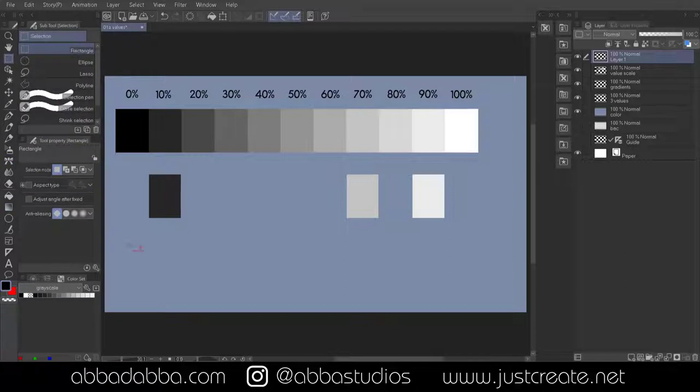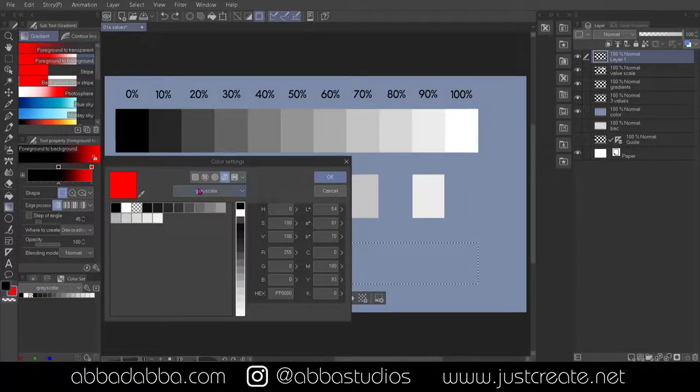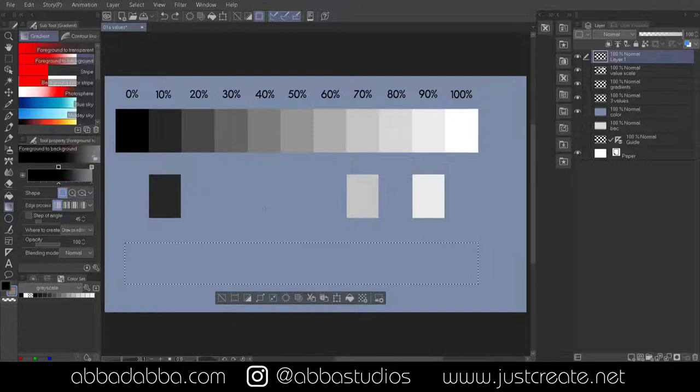You can make your own value scale in two ways. First is to create it from scratch. Use the color palette to choose the colors for the start and end of the gradient. The start color will be the primary drawing color. The end color will be the sub-drawing color. Next, select the gradient tool and choose foreground to background and drag across your selection.